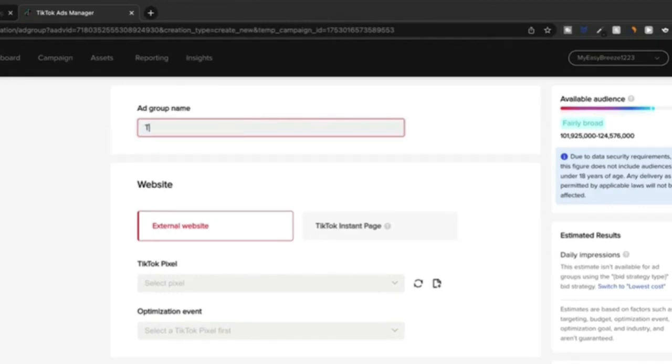Now you are asked to put in the ad group name. Let's just call this travel.